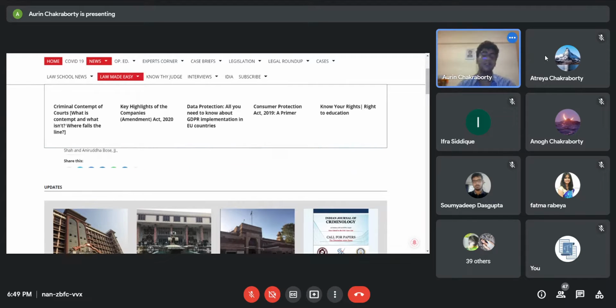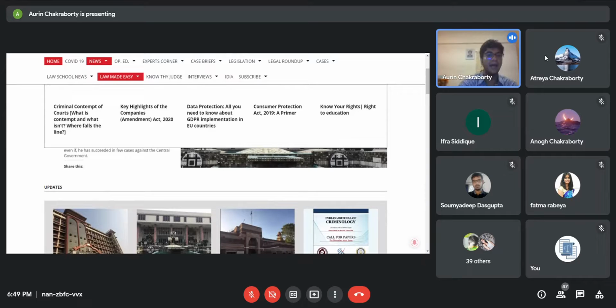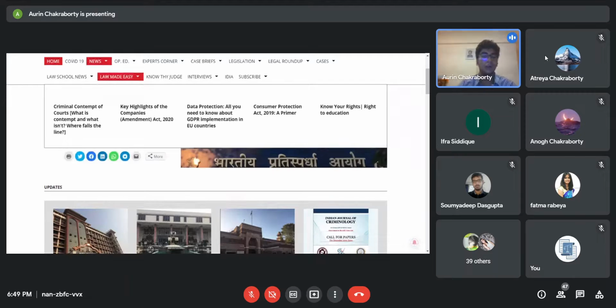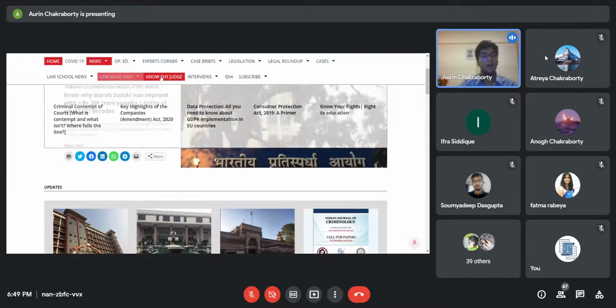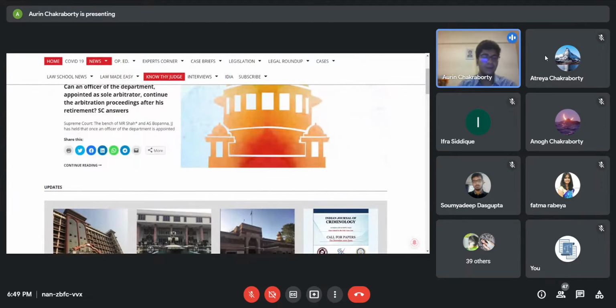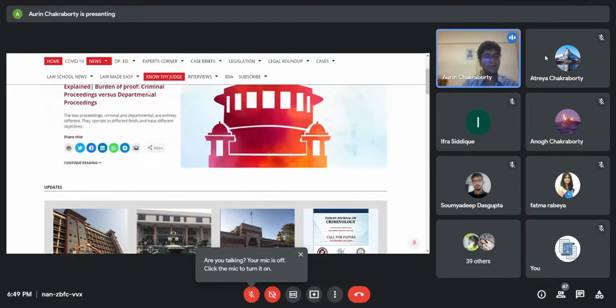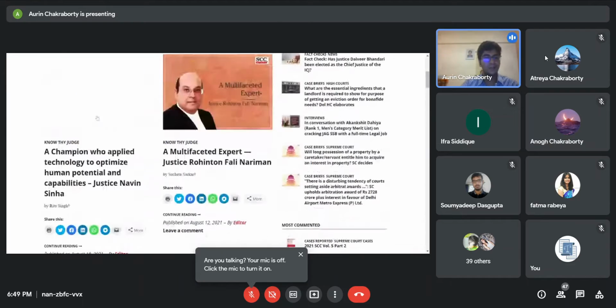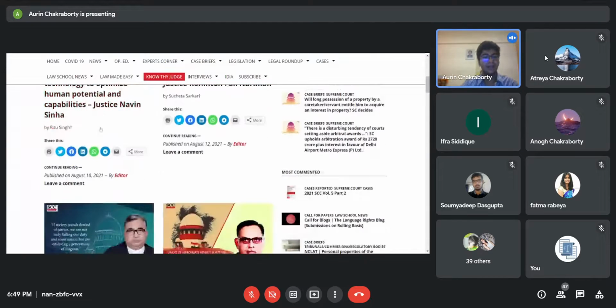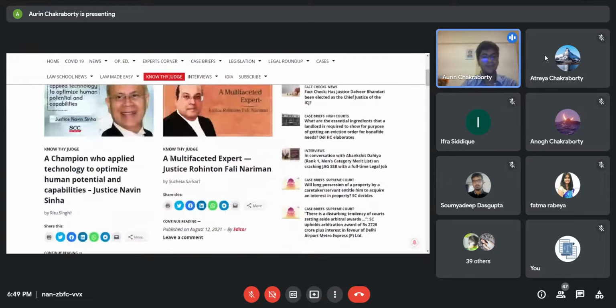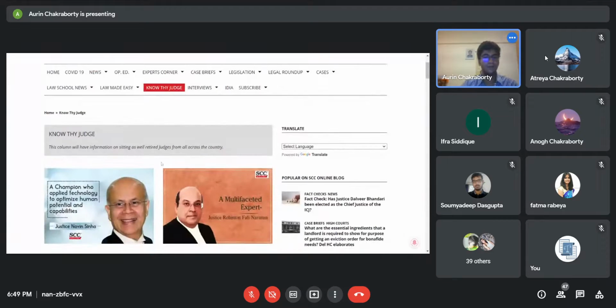Now it's really difficult for us to go into the intricate details. For example, I can see the key highlights of the Companies Amendment Act. A short brief or note is prepared in that aspect for an easier understanding. Know thy judge takes us to the birthdays of all the Supreme Court justices, all famous case laws and their retirements, what their contribution was to the profession, everything has been put forward.